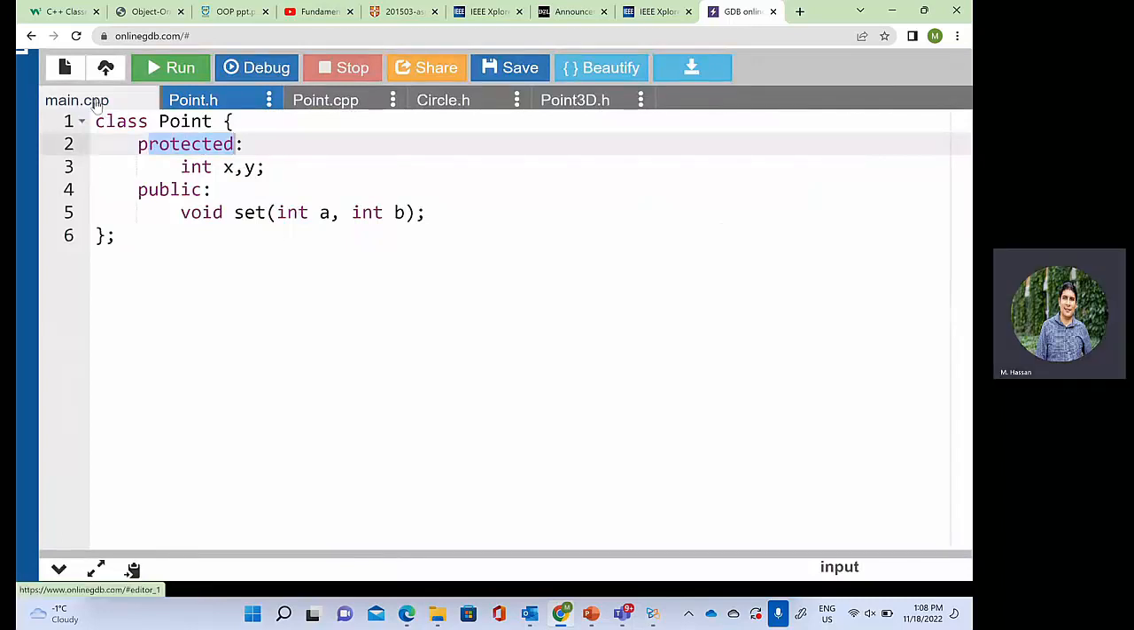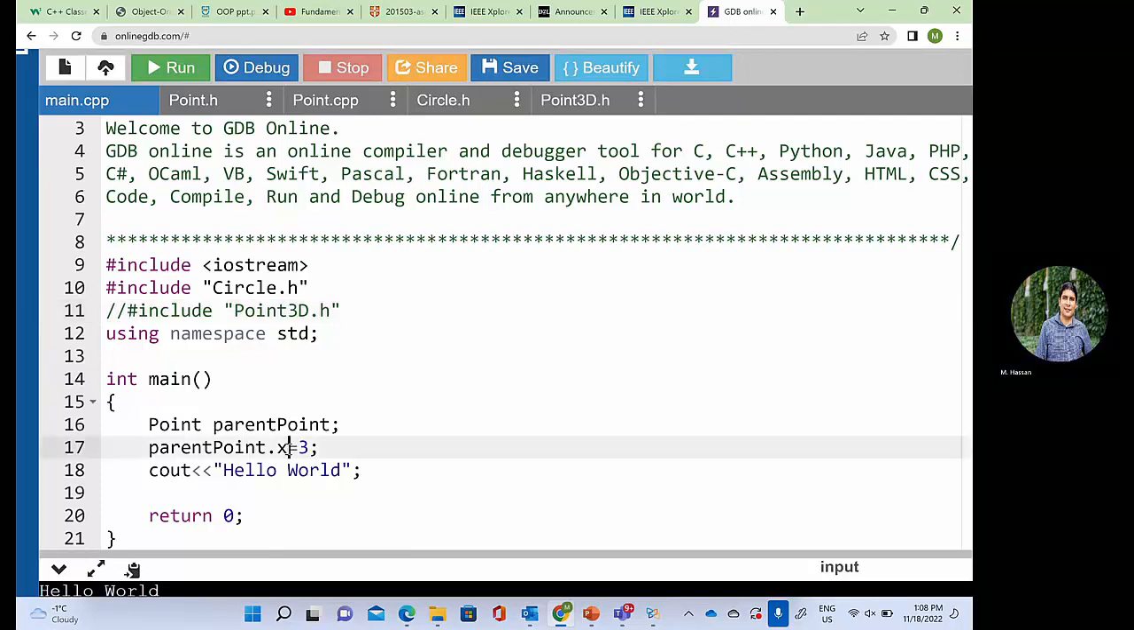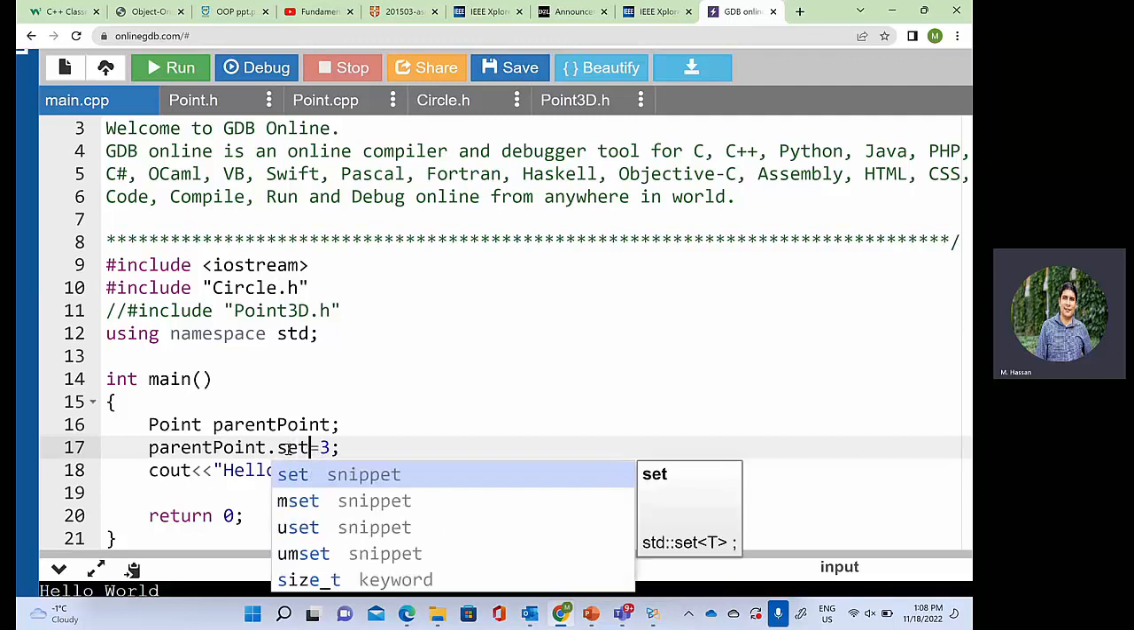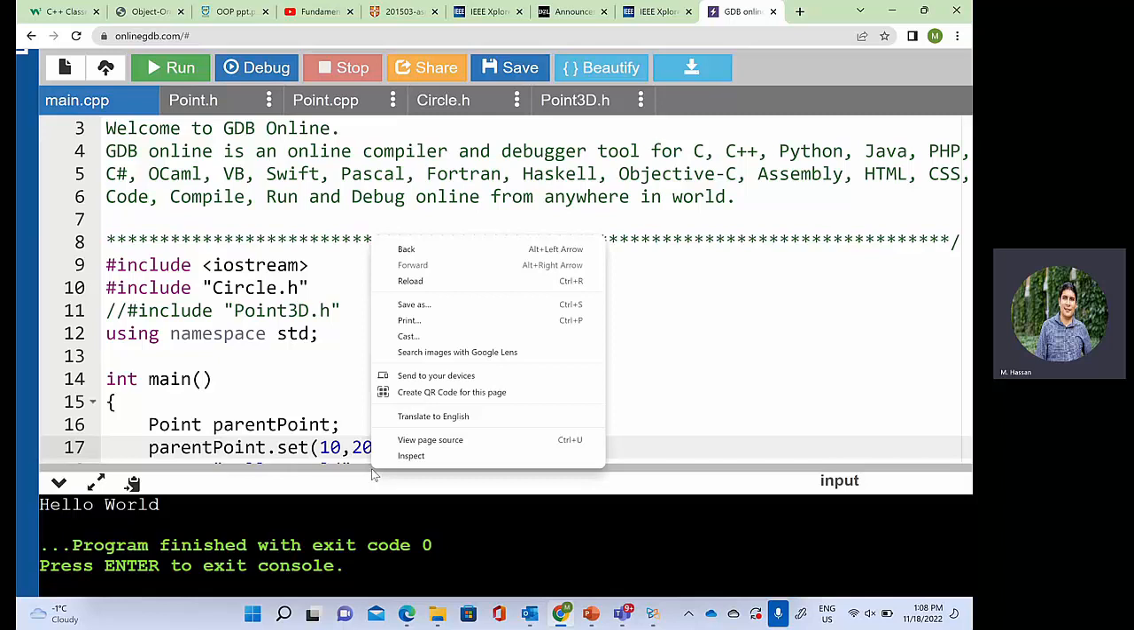So we want it to be protected. But if I want to modify X, what can I do? Well, you have the means, so you have the setters, right? So you can say parent point dot set, and in that case, you are passing some values to x and y. So let's say I'm passing 10 and 20. In that case, I'm using the right means that the programmer has given me to be able to set the variables. So it works completely fine, right?